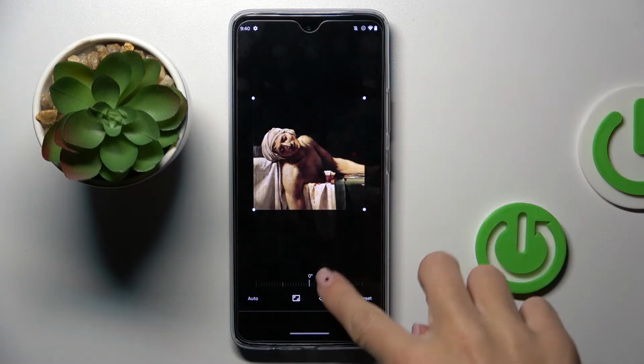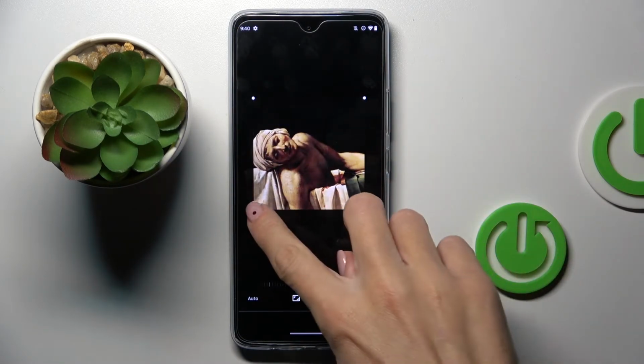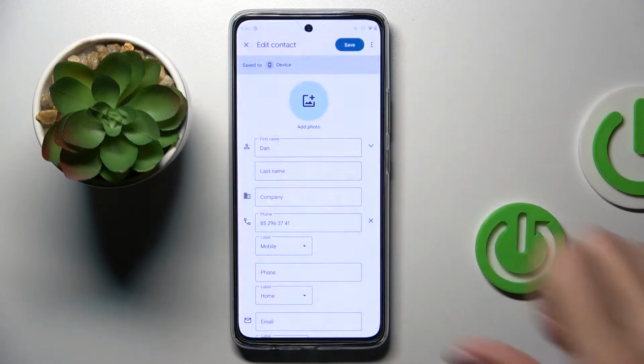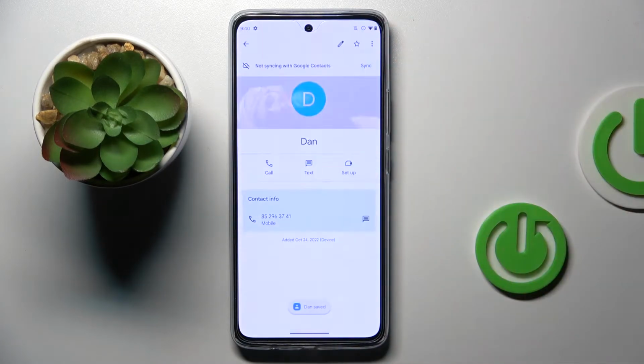You can customize it however you like, you can rotate it. You can crop it, let me leave it this way, and then tap on done. Click on save, and that's it.